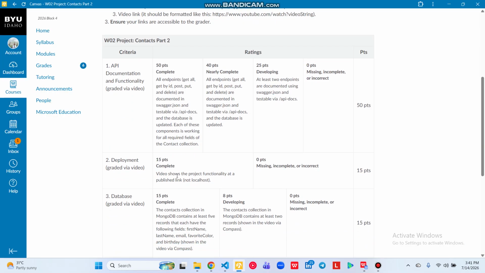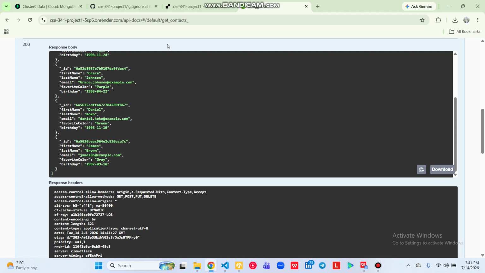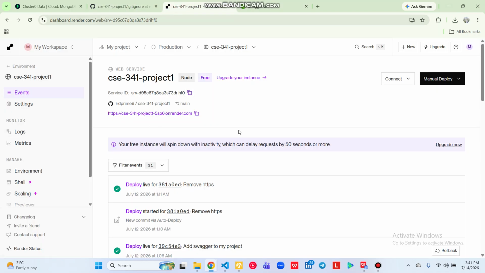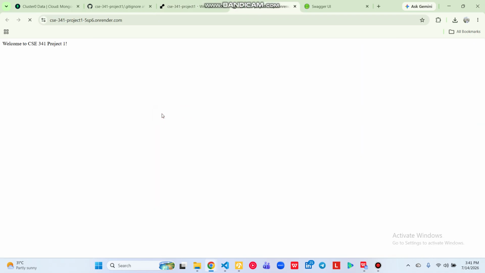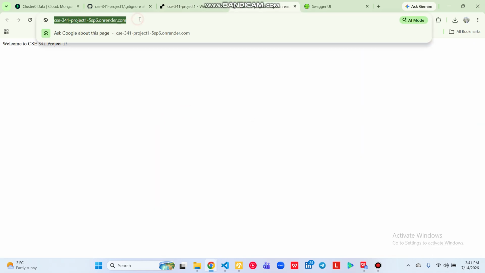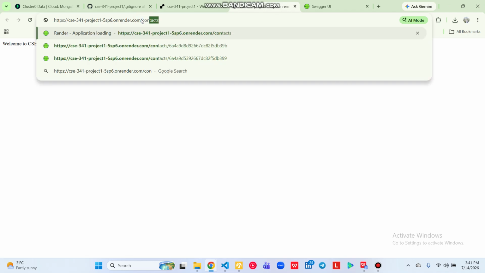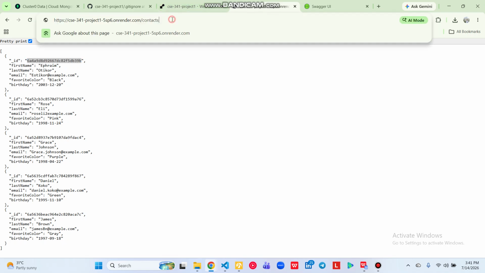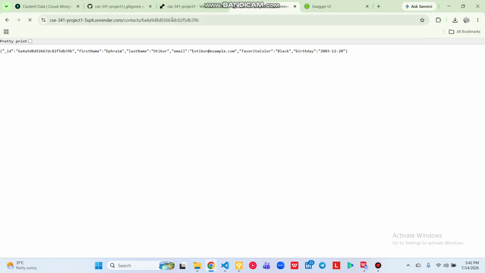The second criteria shows the project functionality at the published site link, not localhost. I'm using Render for my project. So this is my host URL. It's working perfectly. Let's go to contacts. Okay, and let's get this by single.